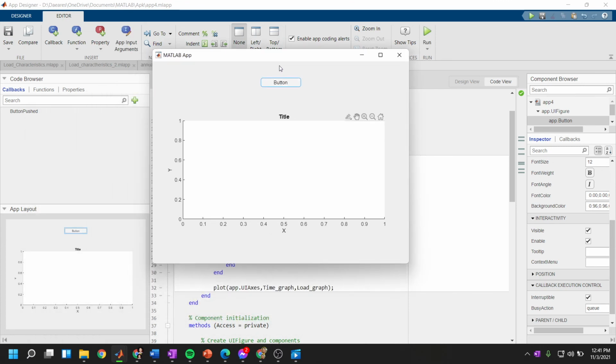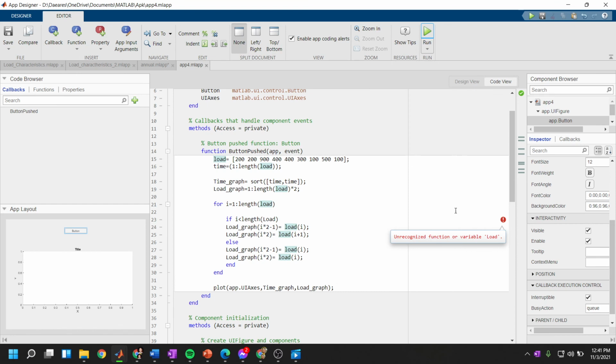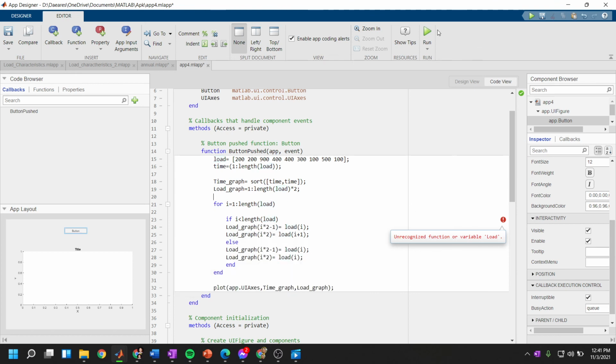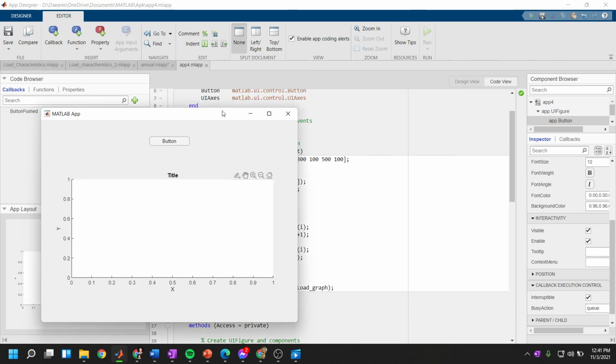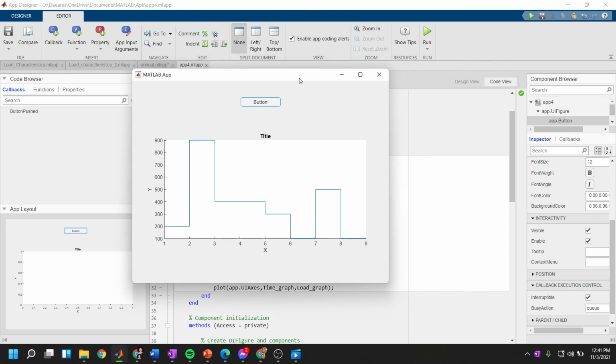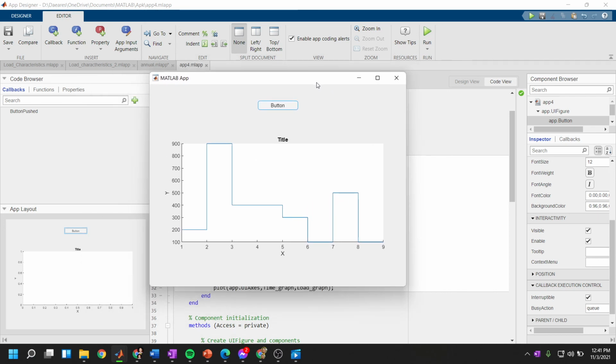And click the button. Okay, so I made an error again. As you can see here, I put uppercase Load instead of lowercase. That created an error, so remember to always check your case. So now we created a load curve. I hope you learned something, and that's all. Thank you.